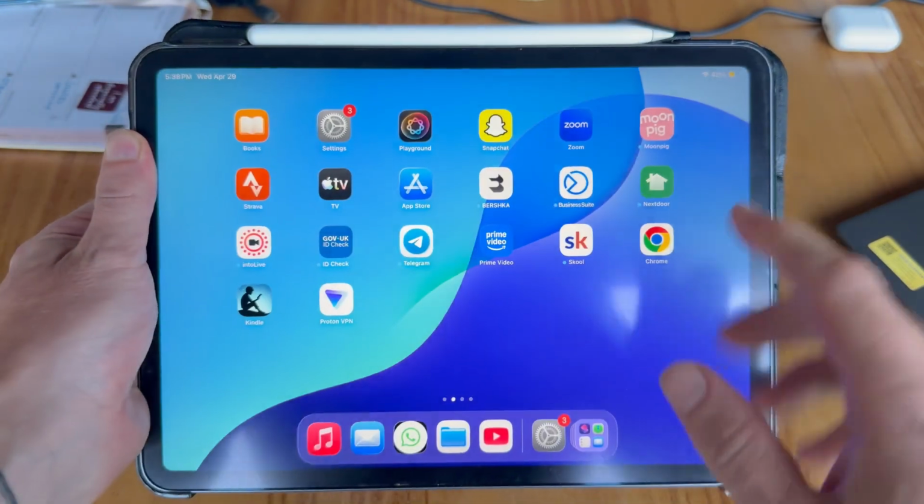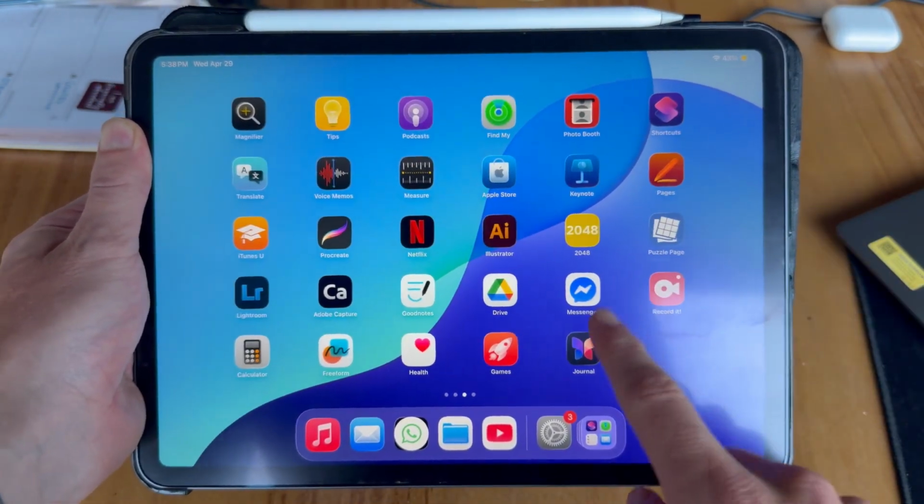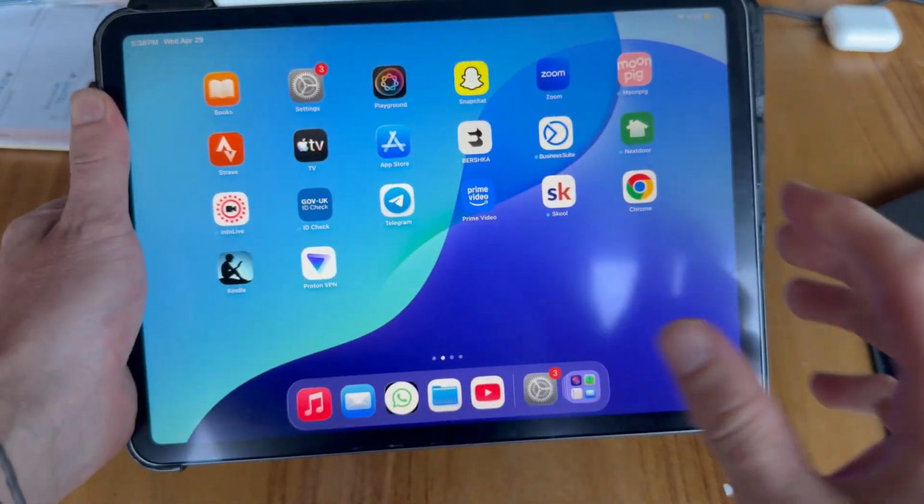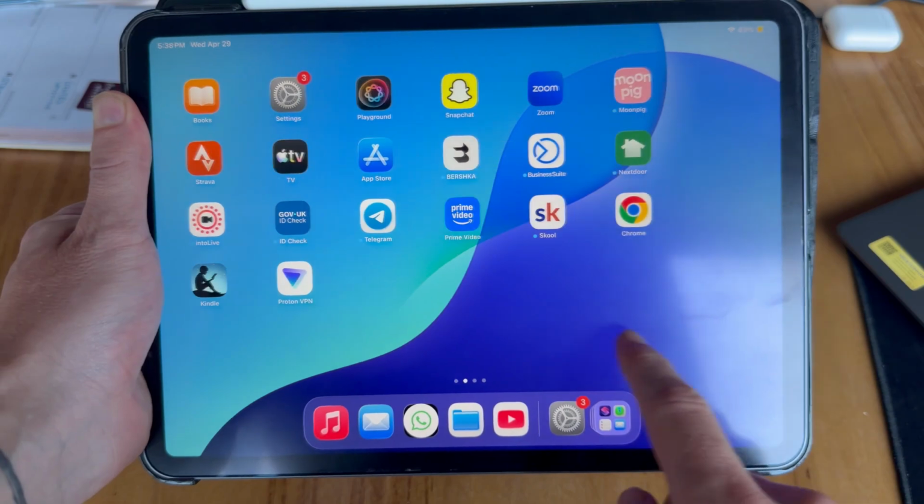How to fix Safari is missing from your iPad. So if you're unable to see the Safari app on your iPad home screen, I'm going to show you a couple of ways on how to go and fix this.